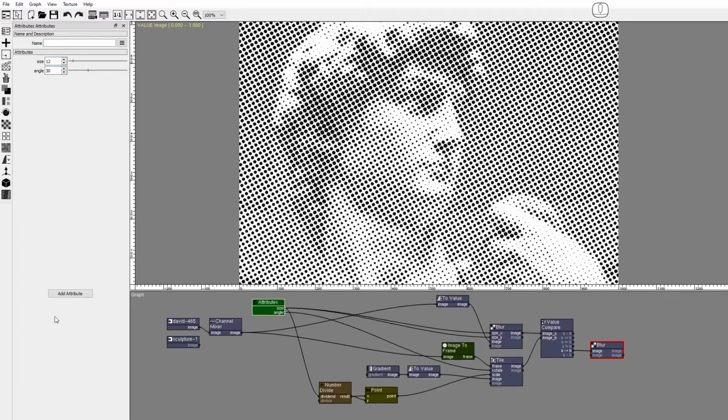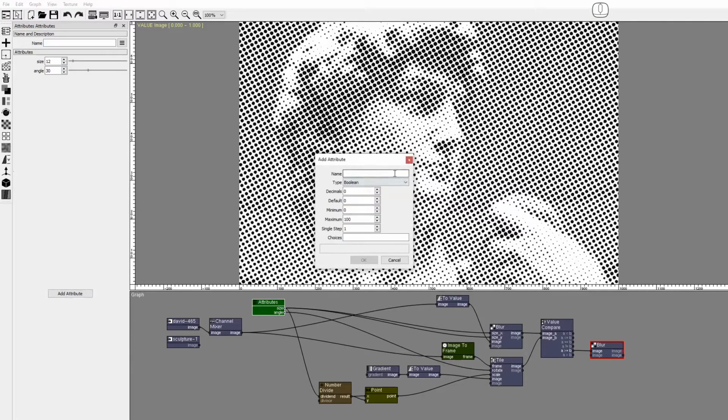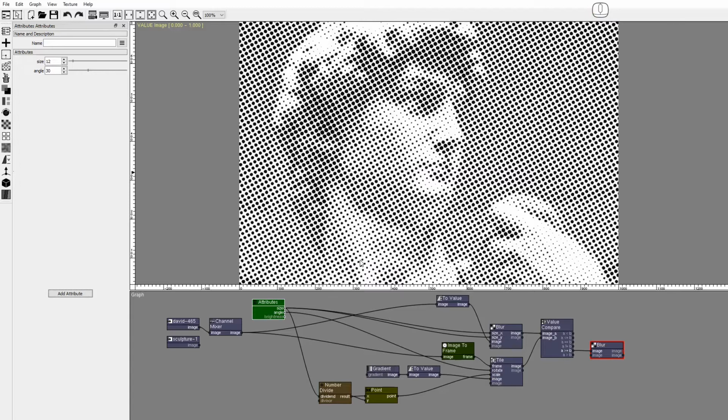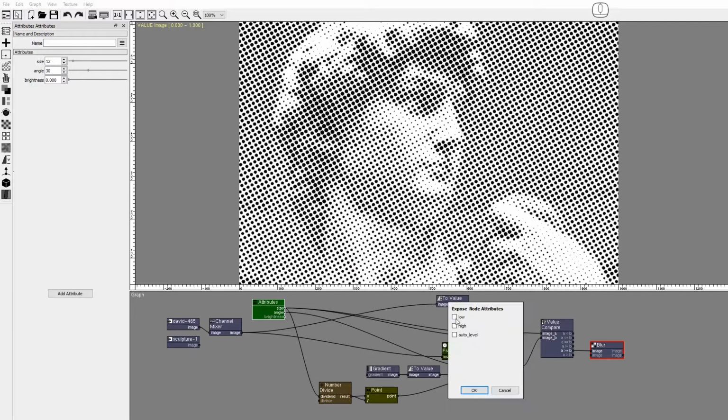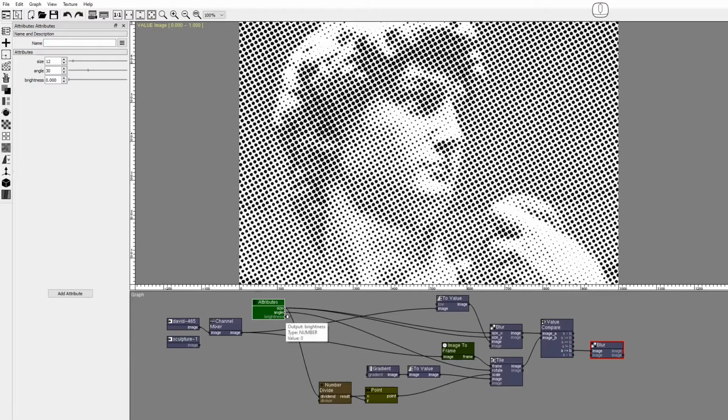Add a new attribute to control the brightness of the output image. Name it brightness. Set its type to number. Set the number of decimals to 3. Set maximum to 1. Set step to 0.01. Expose the low attribute in the toValue node. Connect brightness to low.